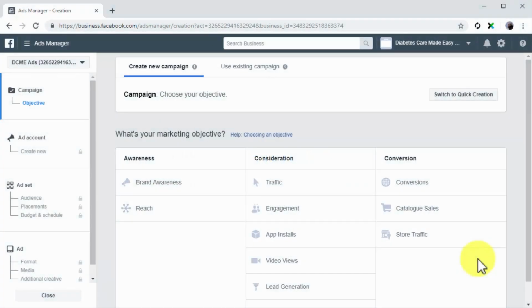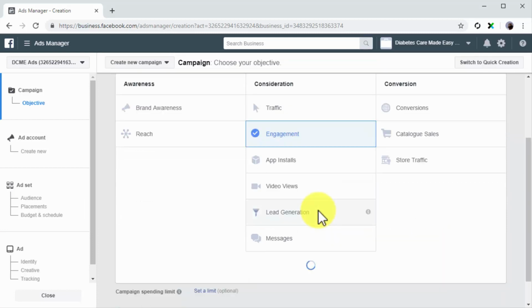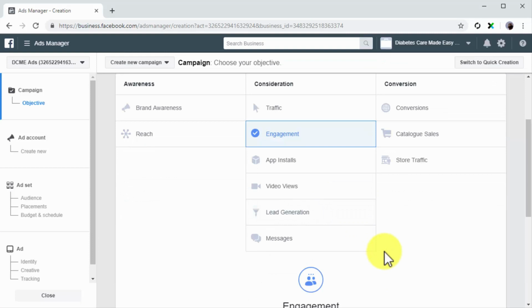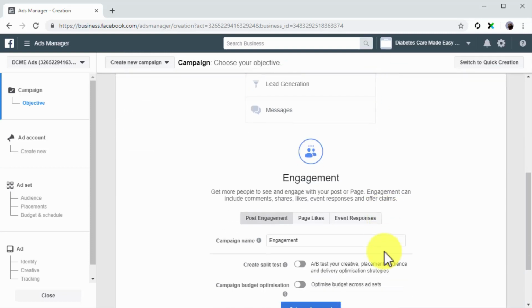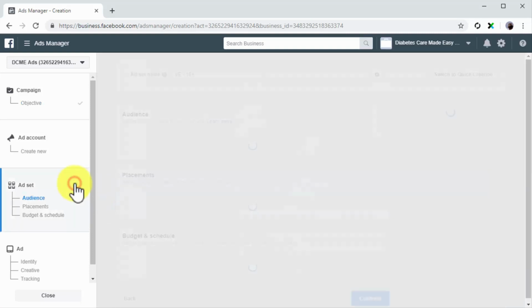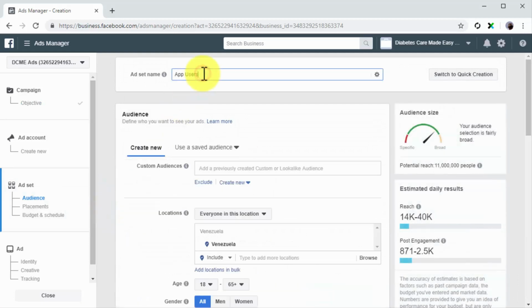App activity. Let's continue with a remarketing campaign to target users that have opened your apps. The marketing objectives that work best to engage app users include traffic, engagement, video views, lead generation, and conversions. In this example, we are going to select engagement to engage app users in our custom audience with posts from our Facebook page. Now move to the ad set section and enter the name of your new ad set.